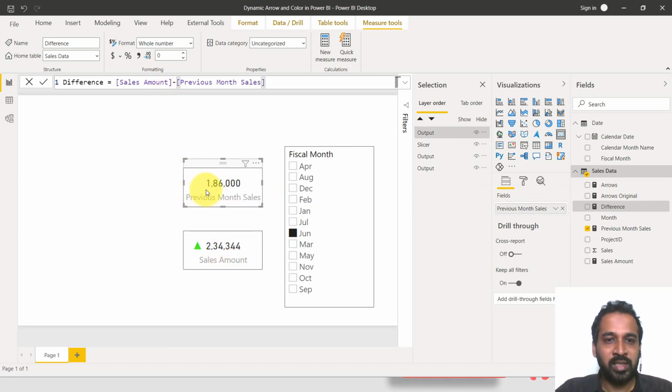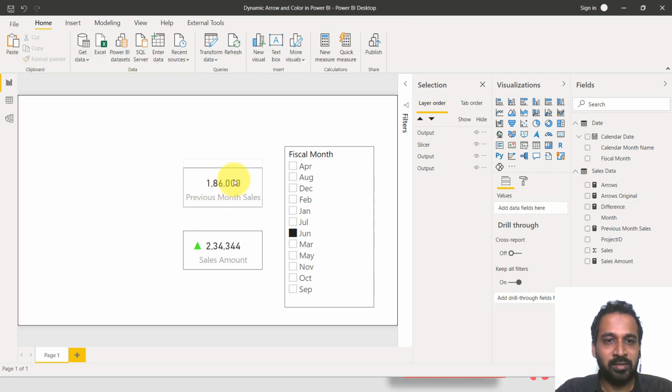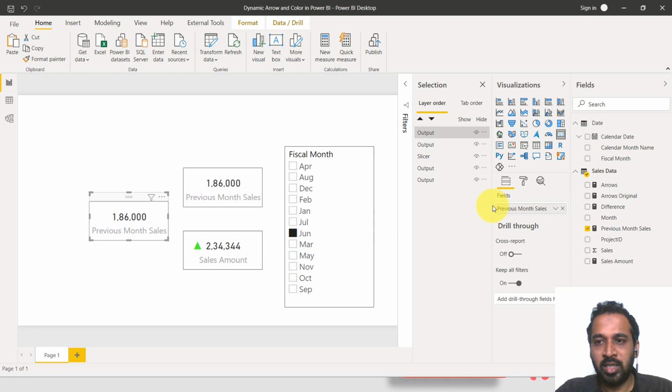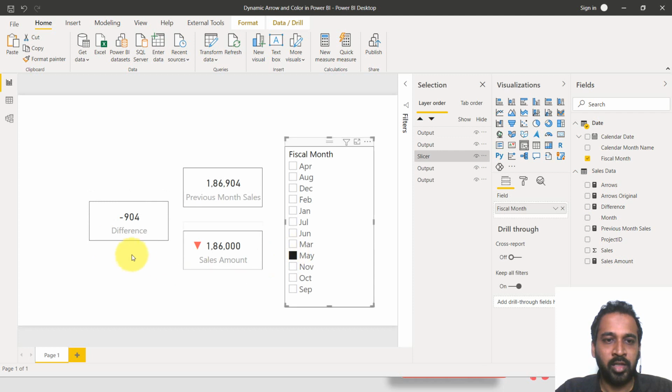So for a quick understanding, we'll add one more card visual. Let's copy this and paste it here just to see how much the value has reduced. So drag and drop here. I'm just deleting this and adding this now. So this is the difference between these two, and it is positive, so that's why it's showing in positive. Now if I select May, it will show minus 904. That's why it is showing in red here. So far so good, right?